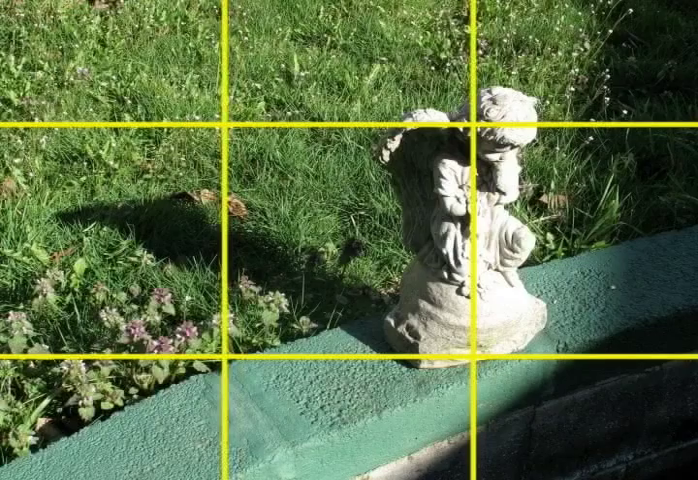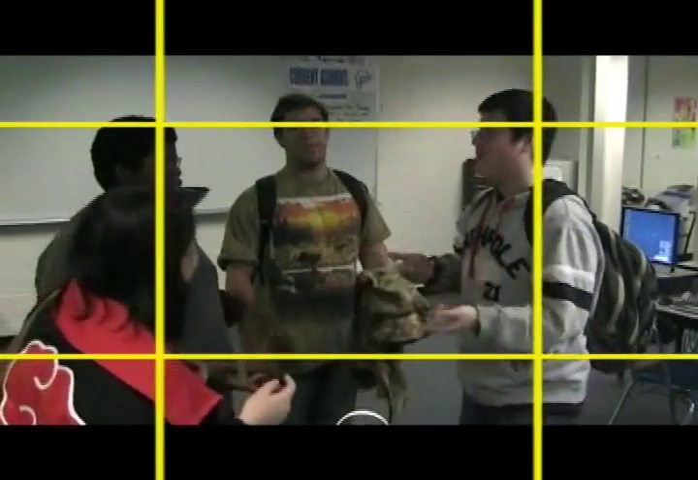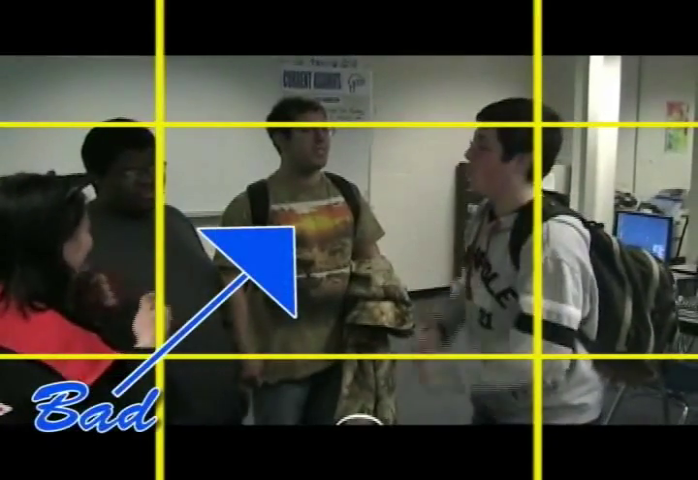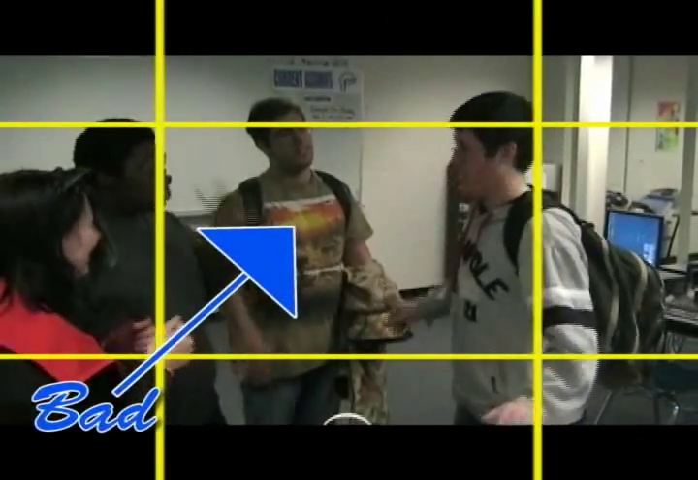With the horizontal lines, it is best to place your subject either in the top or bottom third of the frame. Try to avoid putting your moving subject in the middle. This is viewed as an uninteresting and boring image.